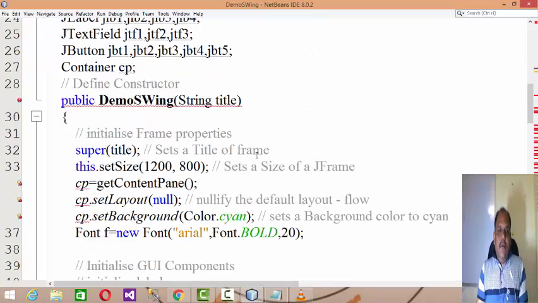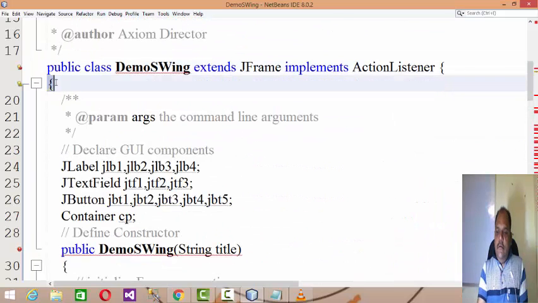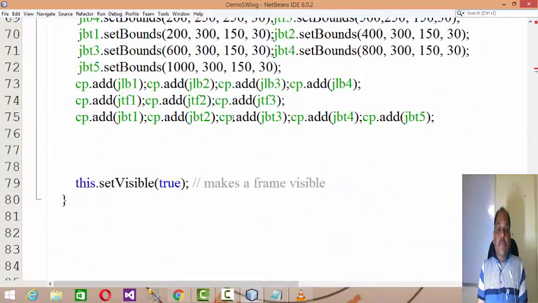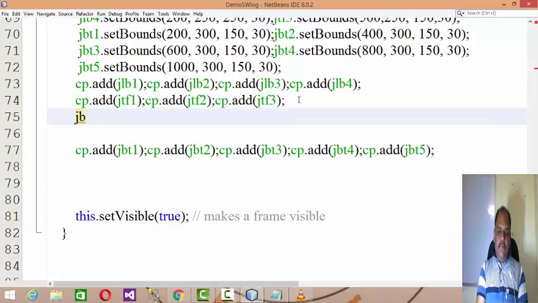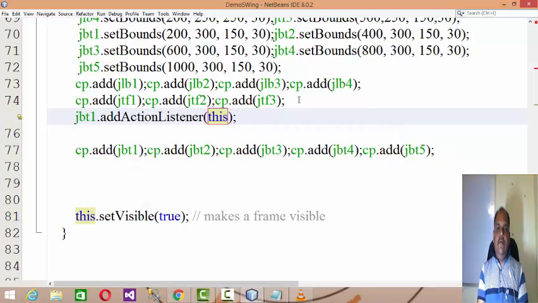Okay. So now here in this case, yeah, one extra opening block is there, as I commented already. Okay. So now what we need to do before adding those buttons, we need to add the action listener onto them, right? So JBT1 dot add action listener this. Right, we'll add the action listener. So JBT2 dot add action listener.